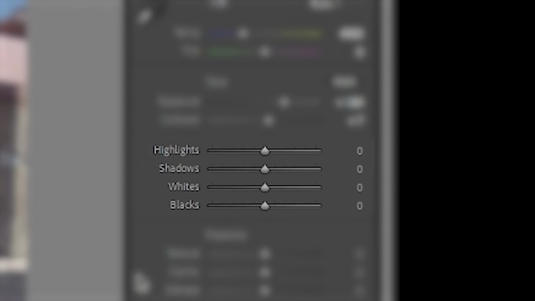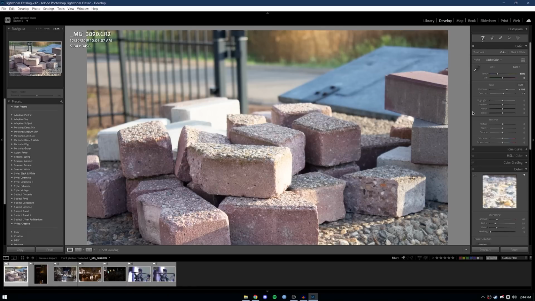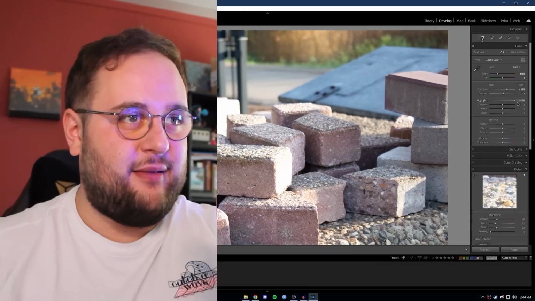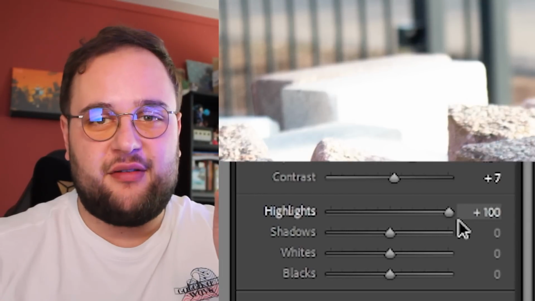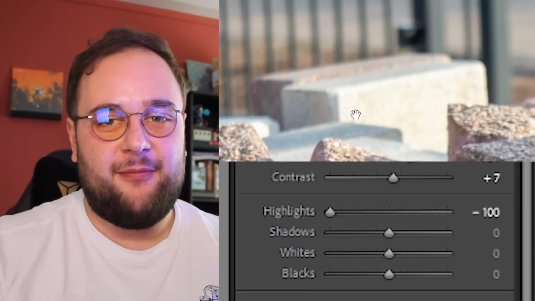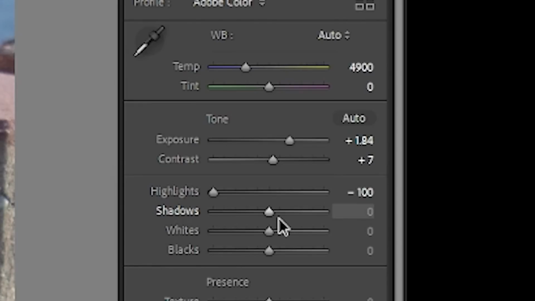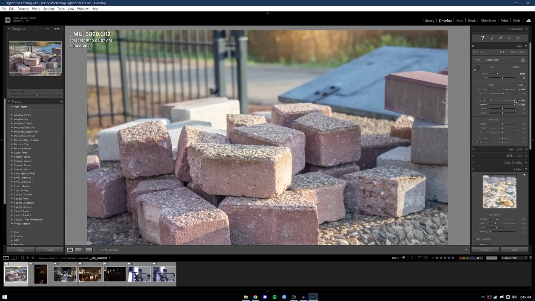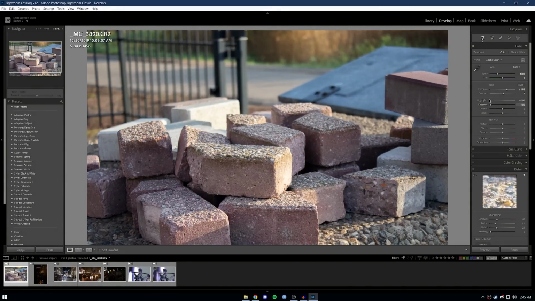Highlights and shadows use the exact same thinking as the exposure slider, and it determines the brightest parts of your photos and the darkest parts of your photos. So if I slide that, you'll see that my highlights, that little bright part right there, it increases even more. But if I turn it down, you'll see that it's now back. This way you can fix overexposure. Whereas shadows does the exact same thing, but it's the opposite. I'll turn it all the way down because I like how that looks.